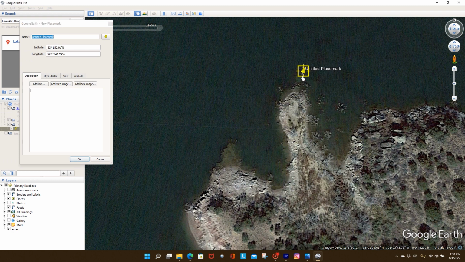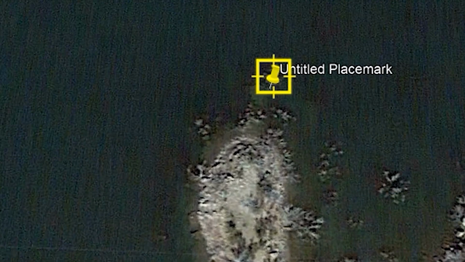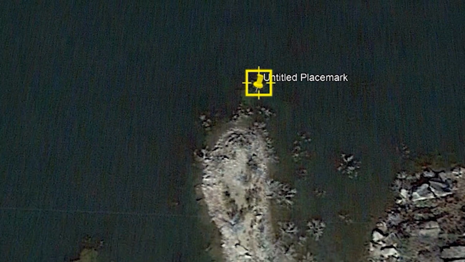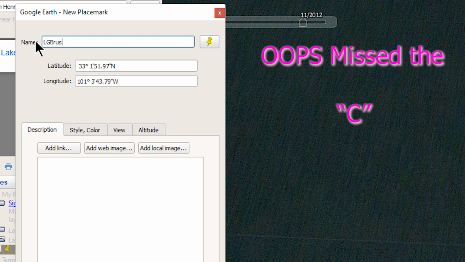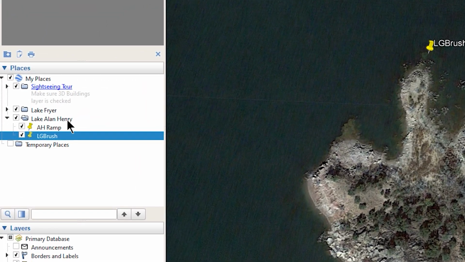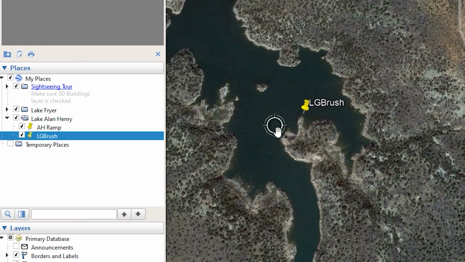And now don't set it at the end of the pin. There's crosshairs there. Set it in the middle of the crosshairs. And we'll go ahead and name it. And we'll call it LGC for Little Grape Creek. All right, now you can see it added it down there under the Lake Allen Henry folder because we had that highlighted.